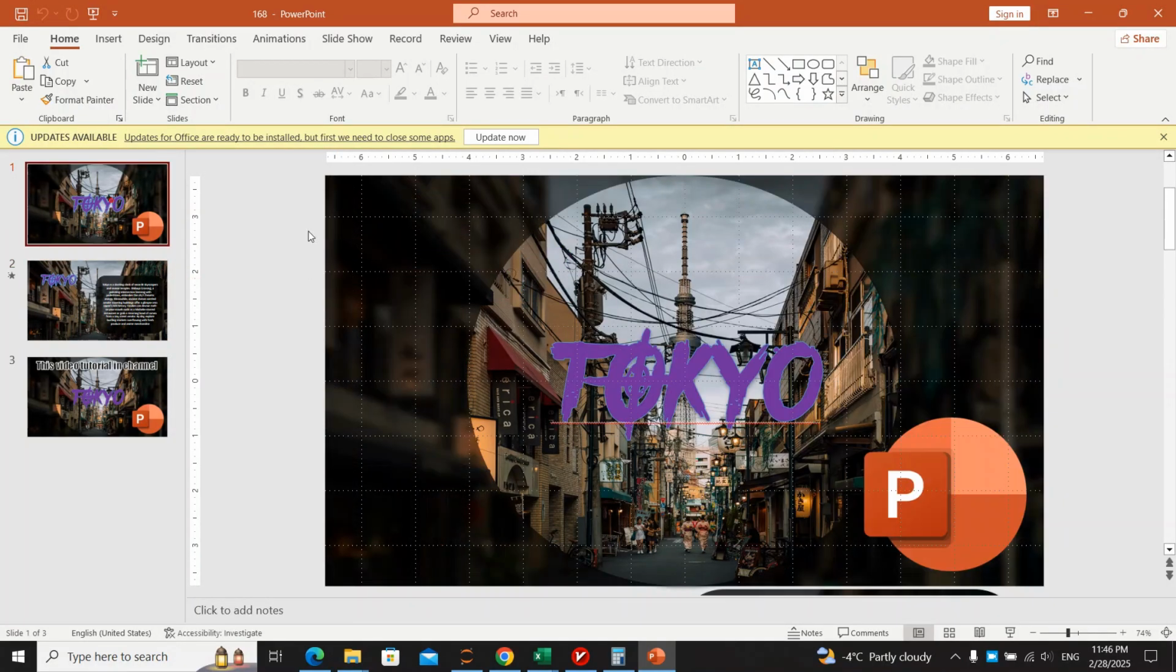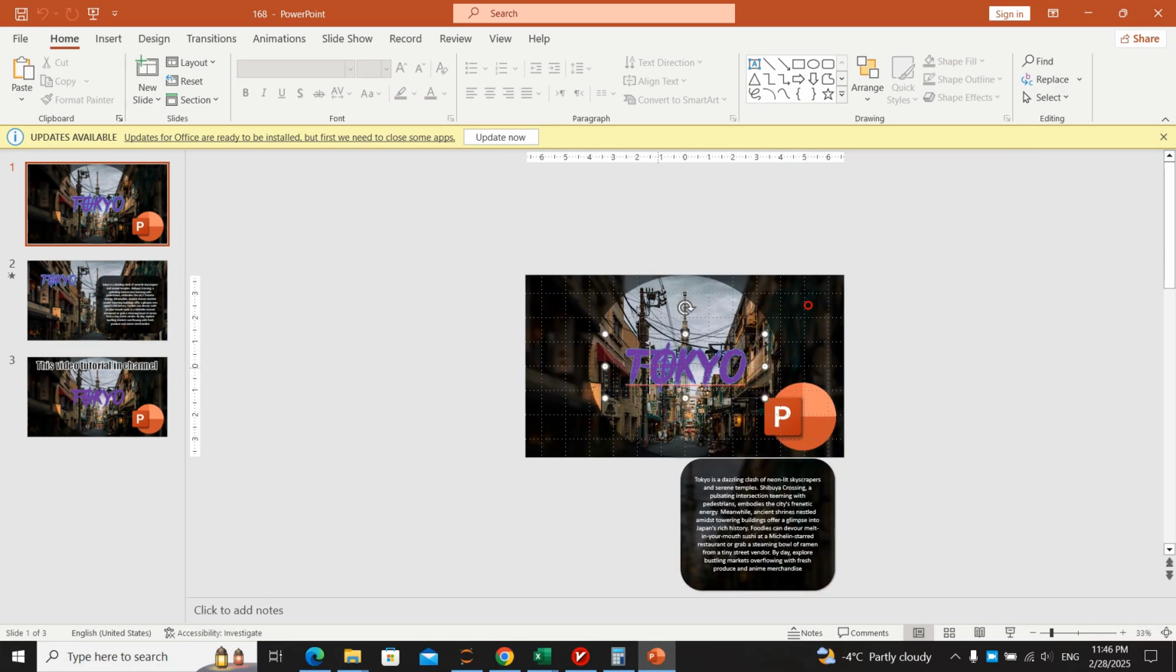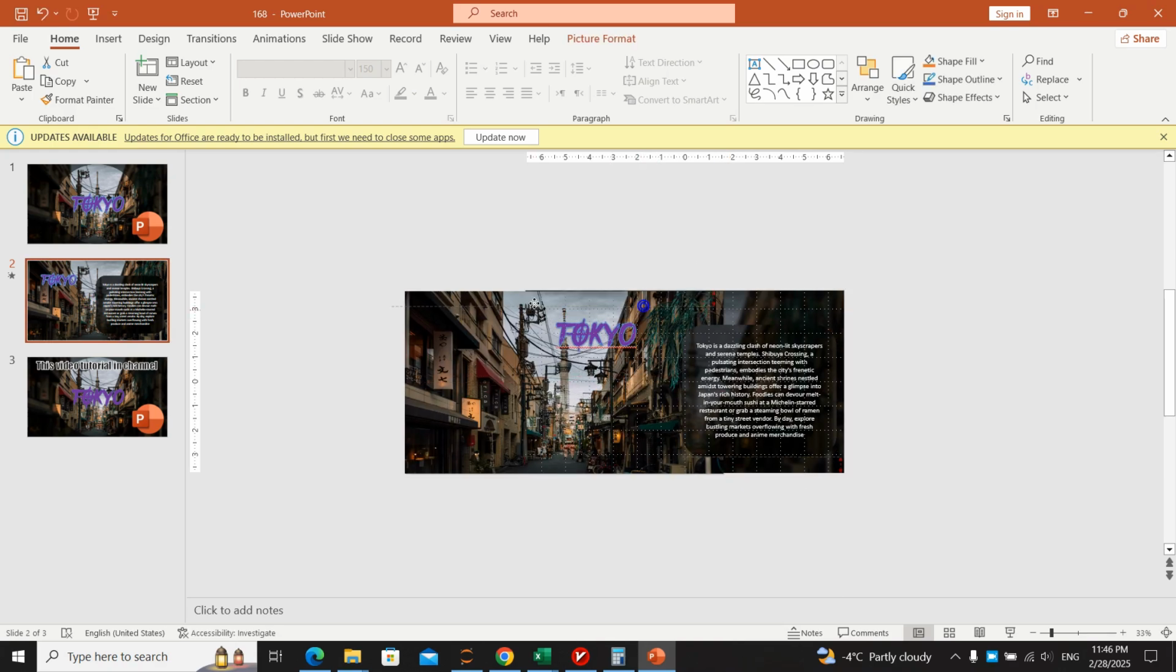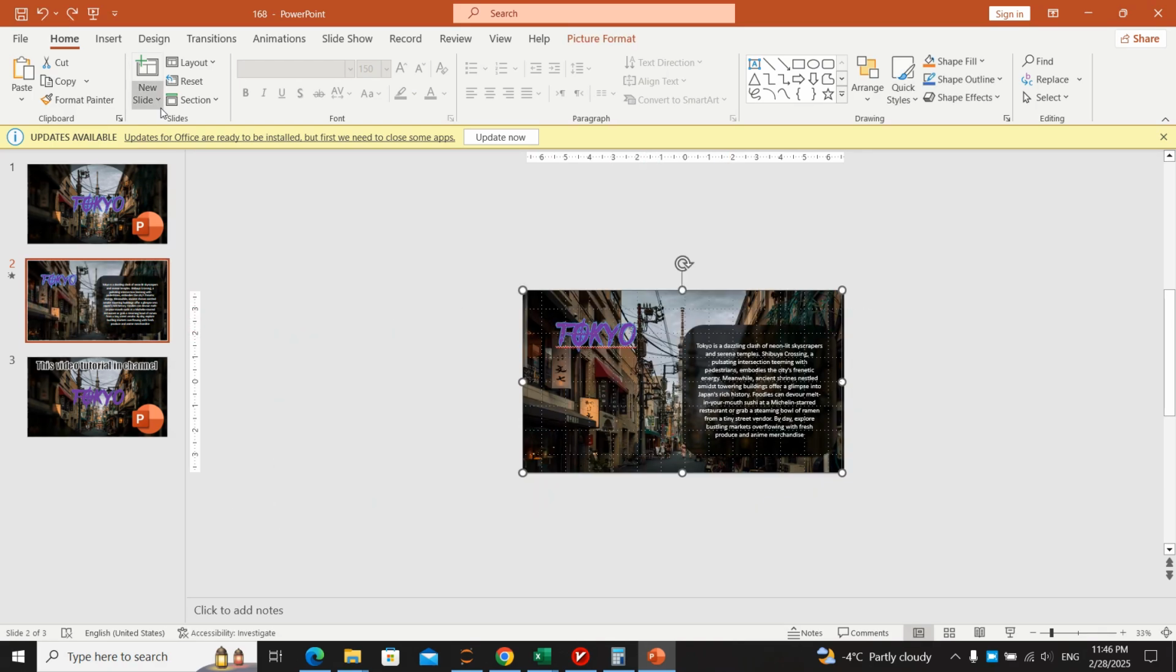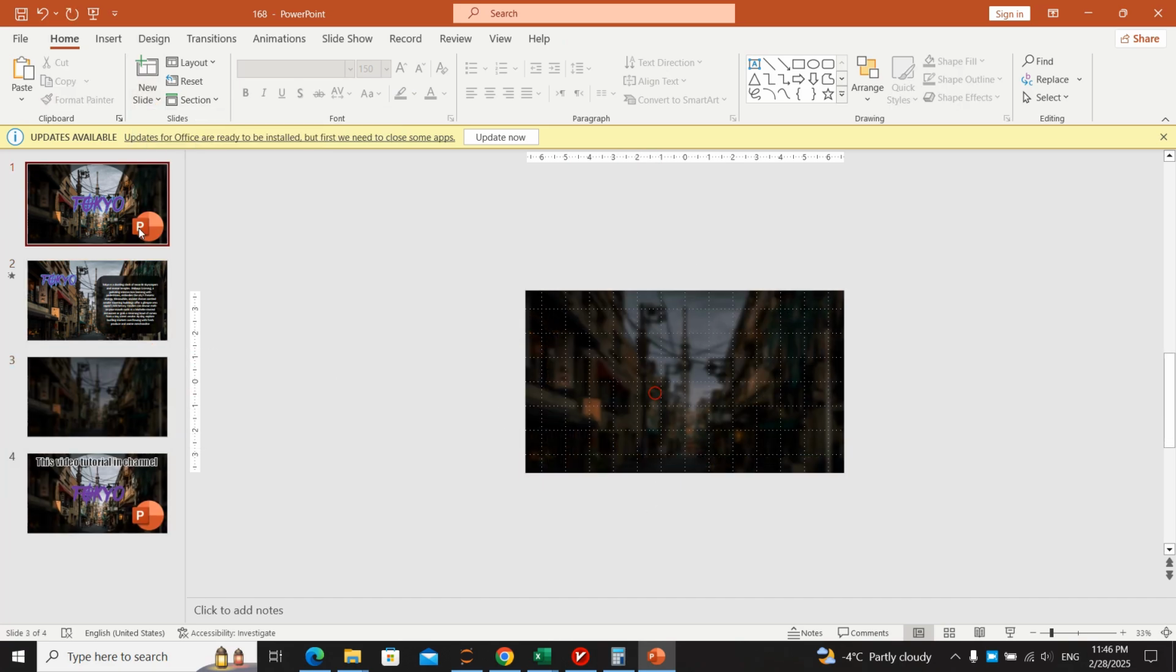Okay, let's try to create this. At first we need to create this shadow option, but you see, maybe something is wrong, because whenever we try to move the shadows, nothing happens. Let's see how we can create this. We create a new blank slide.